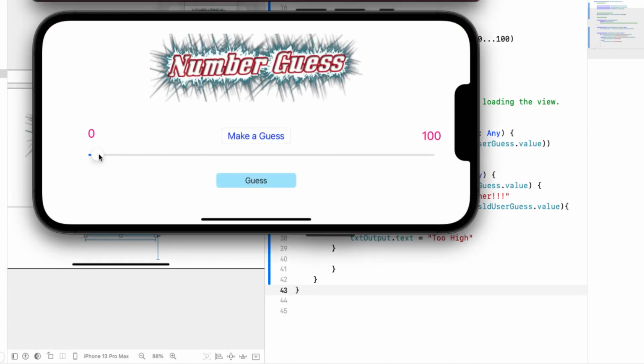we should be able to go to say 50. Click on guess, too high. Let's go to 25. Too high. Let's go to say 10. Too high, or looks like a low number. Let's go to 5. Too high. Too low.